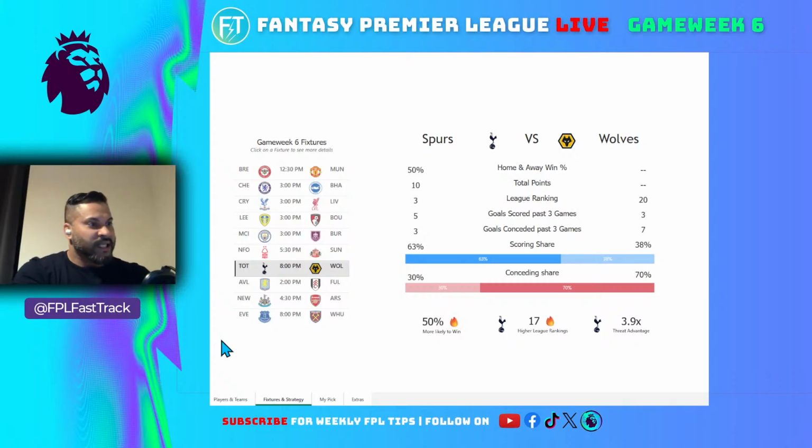Now, that seems like the game of the week for me, in which you could expect the most attacking returns from Spurs. I know Spurs didn't have a great game week 5, but they're going to play against a team right at the bottom of the table who've conceded 7 goals as well in the past 3 game weeks, same as Nottingham Forest, and they've scored 3 goals.